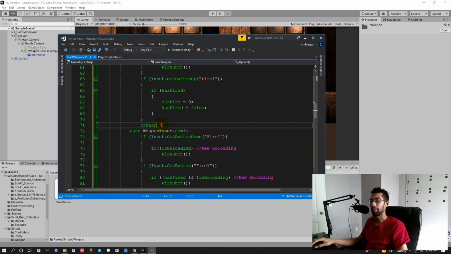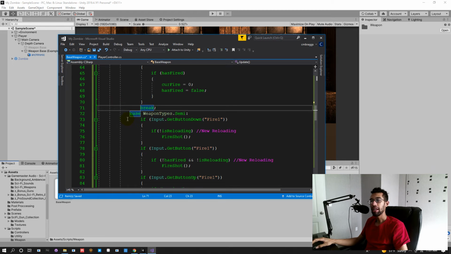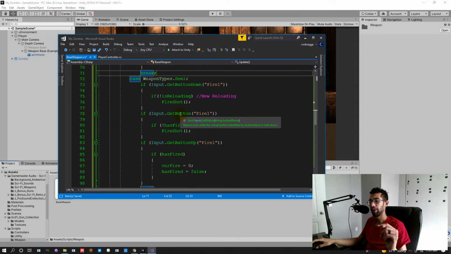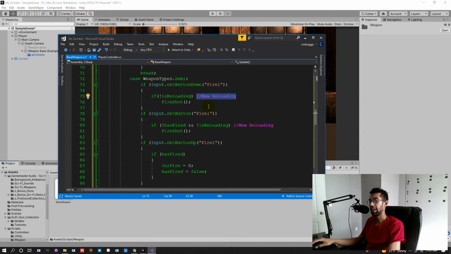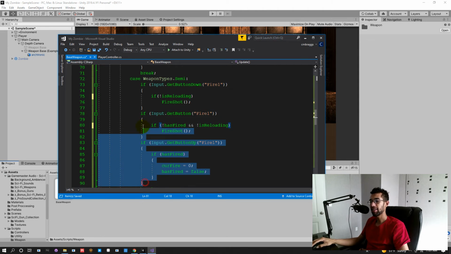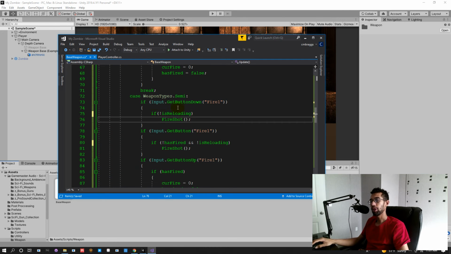All right, so we break out of that automatic function, and now we're going to go into our case if we're using a semi-automatic. Now this one we added one more key, which is of course if we get our button down. This is the exact same as these two right here. So inside here, all we're doing is adding the get button down for our left mouse button, and we're asking if we're not reloading, then we're going to fire our shot, just like that.